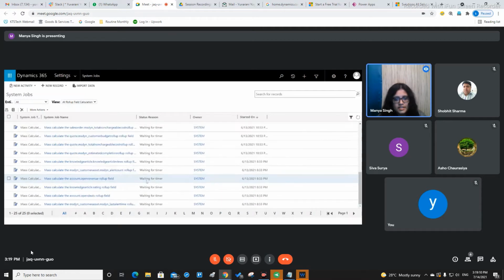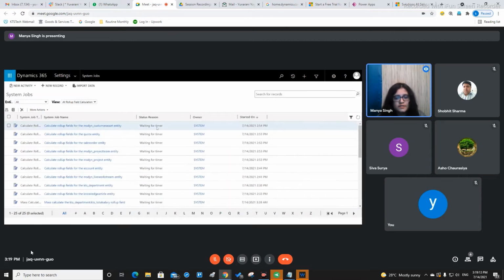As you can see, the status here is showing that it is waiting for timer. It is waiting for the 12-hour default time to strike so that it can process this particular field. This is one part. Now we know it is our calculated field for the department entity. Let me just click on that. It takes some time to load.